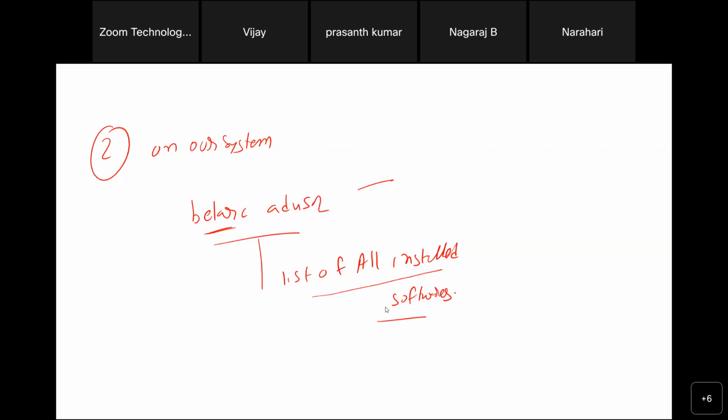So as I said, Belarc Advisor is a free tool, right? So you don't need to purchase any license for this, right? Install the software. So it will try to download all the new updated signatures and all, right? So let it download the signatures.